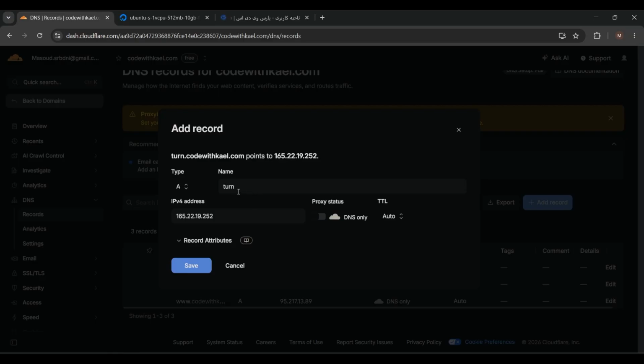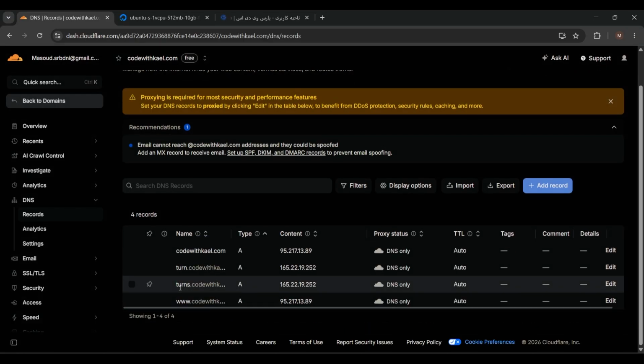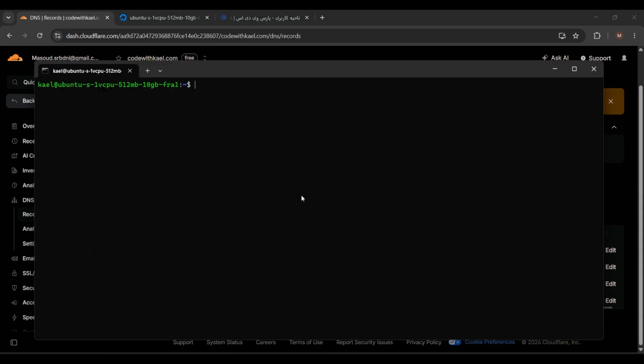For me, this subdomain exists, so I will make it turns, and press save. As you can see, a new subdomain is pointing at my VPS IP address now. So if I go back to my SSH terminal now, and if I dig this subdomain, I should be able to see my own VPS IP address.